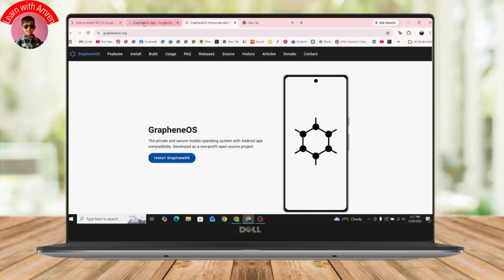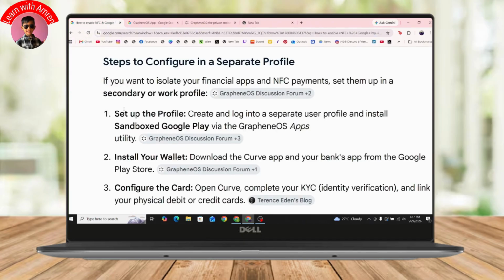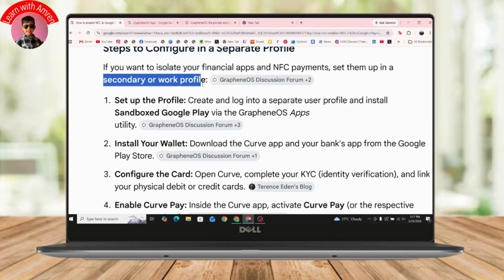If you want to isolate your financial apps and NFC payments, set them up in a secondary or a work profile. The first step is set up the profile. Create and log into a separate user profile and install sandboxed Google Pay via the GrapheneOS apps utility.